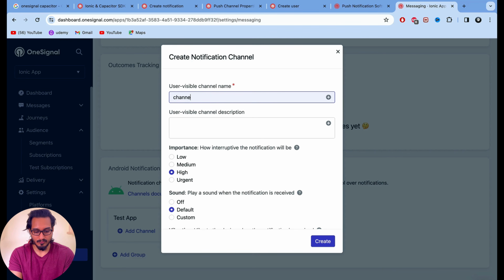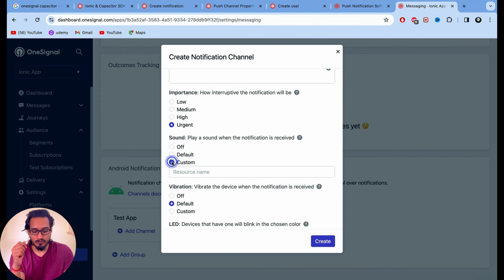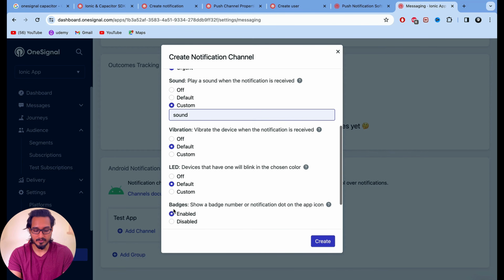Say like channel 1. I'll just give any name, any description if you want. This is very much important, the urgent one. If you give the urgent one, then the pop-up will come on top of the screen, which is very much important. Then for sound, I'll give some resources here, and I will name it as sound only, which we need to pass for Android in the res folder within the Android one, and we have to pass a raw. I'm going to show you that. And for iOS, where we have to do, I'll show you that part also.